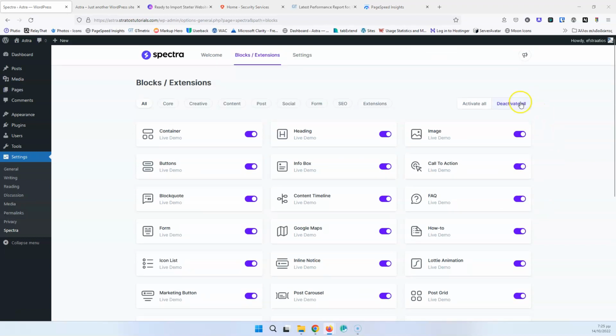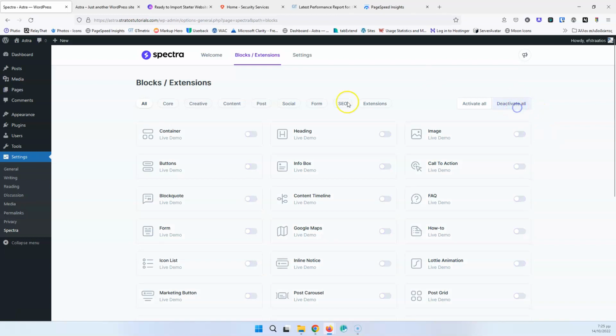Now, personally, I would select deactivate all, and then I would go and activate only those that I know that I need, like the heading, like the image, like a call to action, an info box, buttons, of course. And then I would go and create the website, and once I need something else, I would go back and enable that. And that's how I will know that all those disabled are not going to be used anywhere. If I want something, I can go and enable that again.